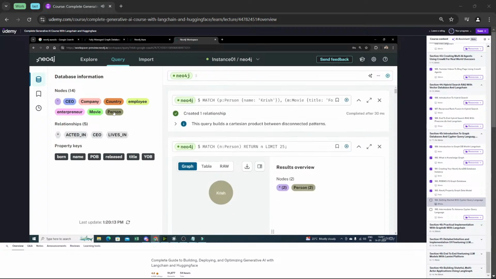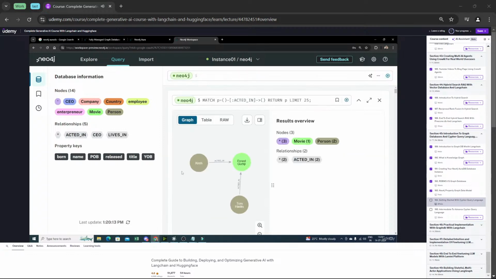Once I execute this now, if I go and see acted in, you'll be able to see two people are acting over here. Krish acted in this, Tom Hanks acted in Forrest Gump. And this is how you can probably go ahead and build your queries, and you can keep on writing multiple things over here. For retrieving anything as such, just write the match keyword, and automatically you'll be able to retrieve all that information.